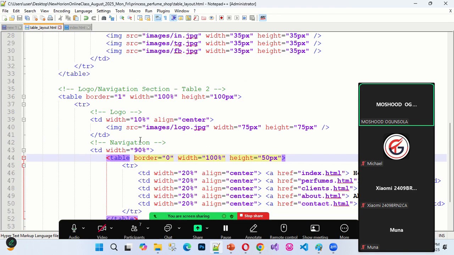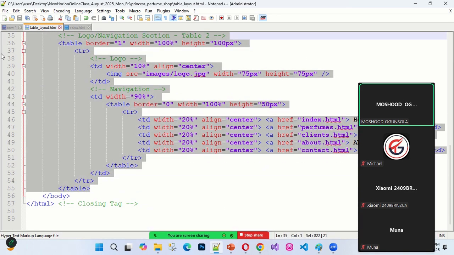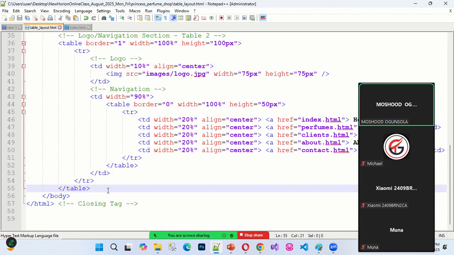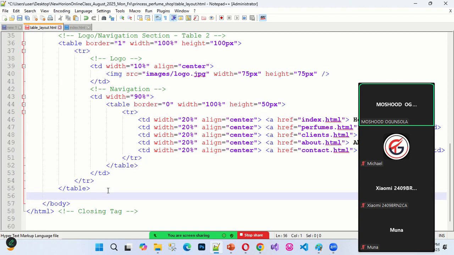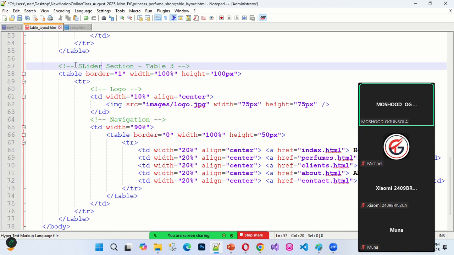So return back here again and copy this particular code here for table 3 now, but the height is going to be different. So here now, this table 3, and that's for the what? For the slider or banner. Do you get now? I say what? Slider or banner, depending on what you want to put here, or video. So that's what I'm using this particular table for.